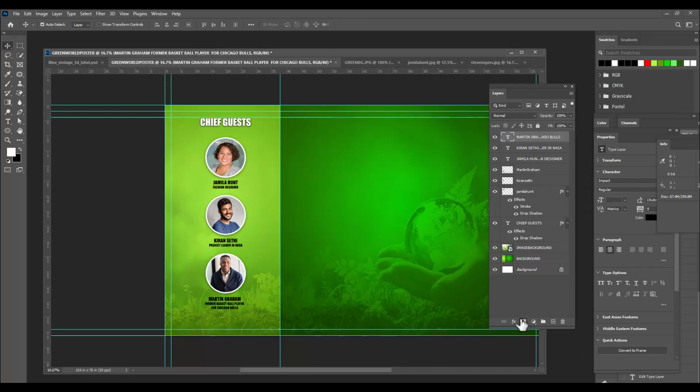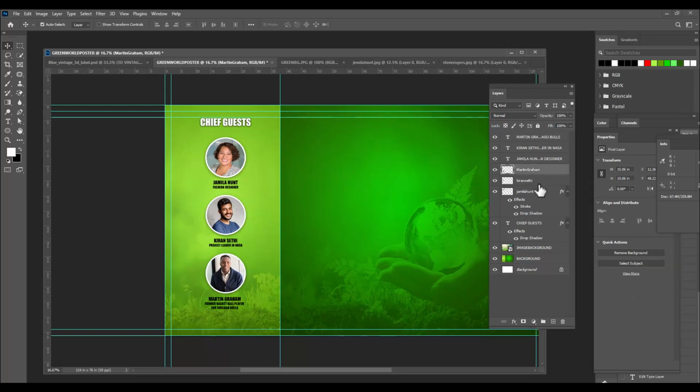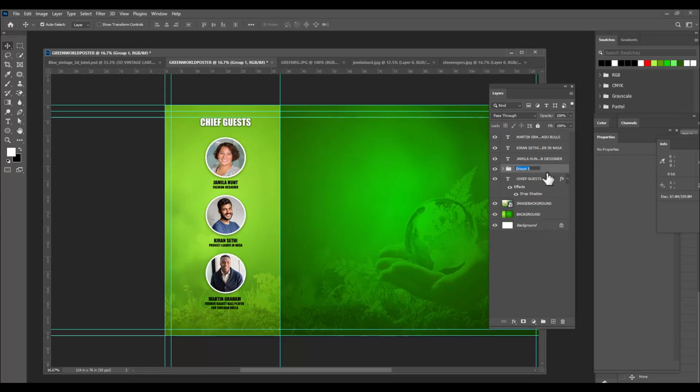So now we got the names. Now we will properly organize the layer stack. So what we'll be doing is, first we will put all the images inside a group. So we'll select all the image layers, the images of the chief guests, and we will group it, and we will rename the group chief guest images.